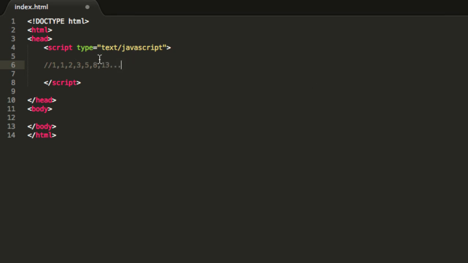What this sequence is all about is that every number is the sum of the two numbers before it. So for example, this 3 is the sum of 1 plus 2, and then 5 is 3 plus 2, and 8 is 3 plus 5, and so on.